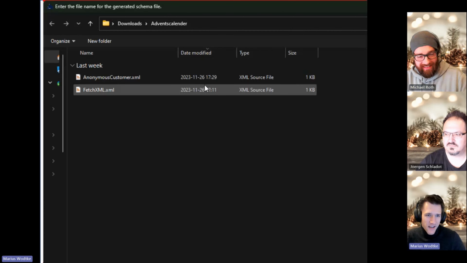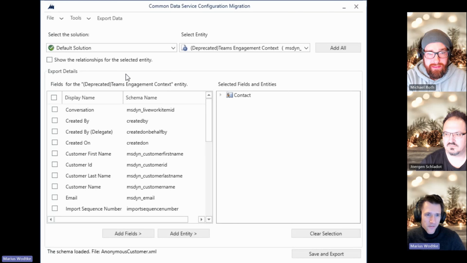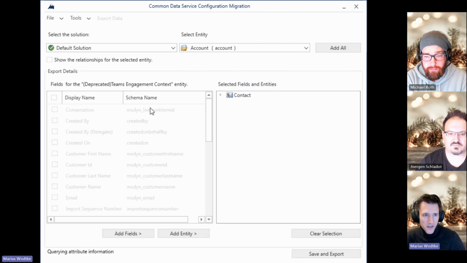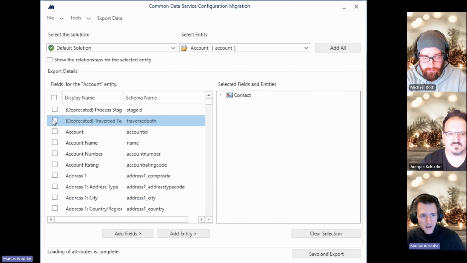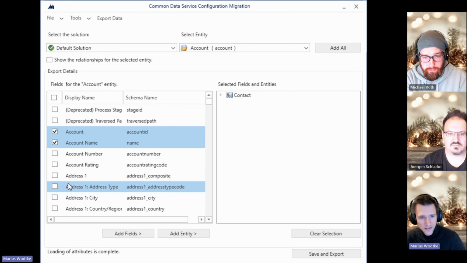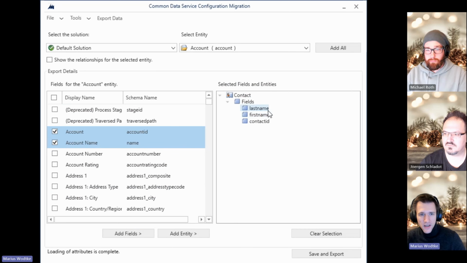I have prepared this file already. On the left here, you first select an entity, for example account, and then you see all the account fields. You select your fields and add them. I did add them for contact. I wanted first name, last name, and the ID. That's important because I need the ID to be the same.